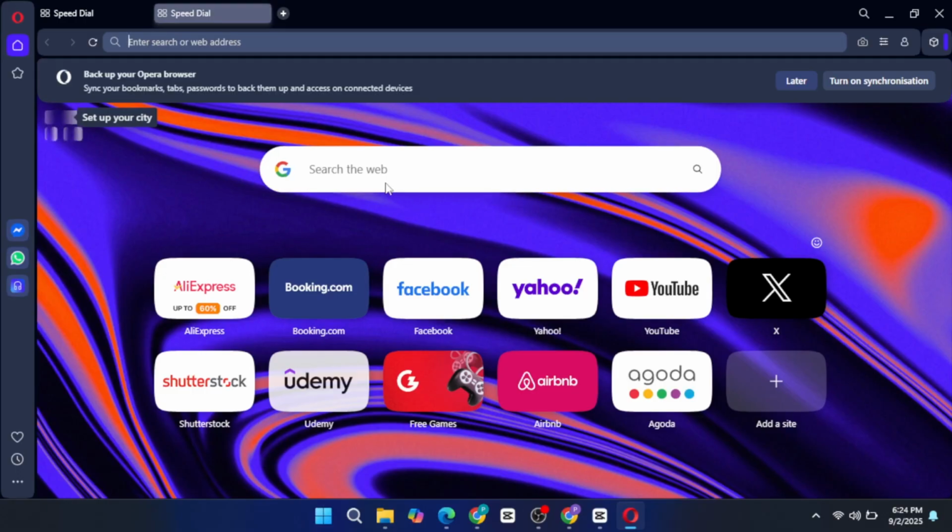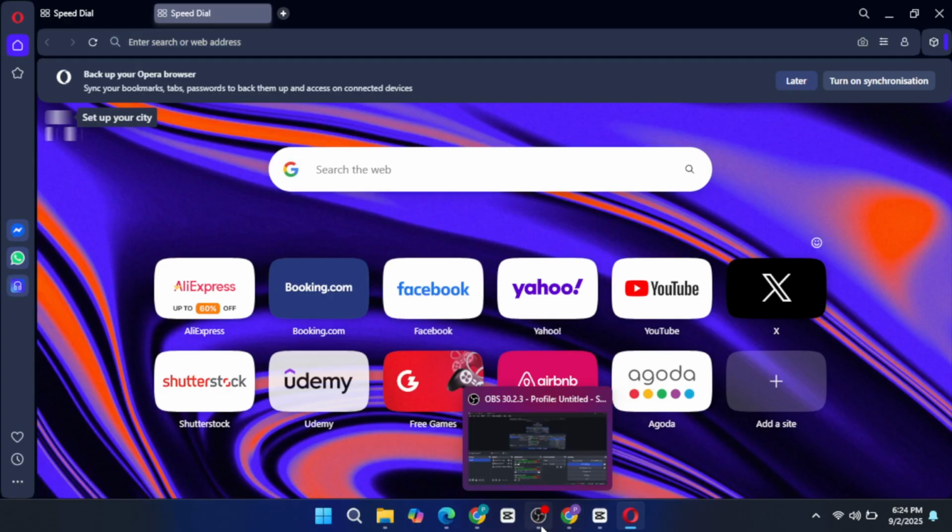If you'd like, you can also import your bookmarks, history, and settings from your previous browser to make the switch easier. And that's it! You've successfully installed Opera browser on PC.